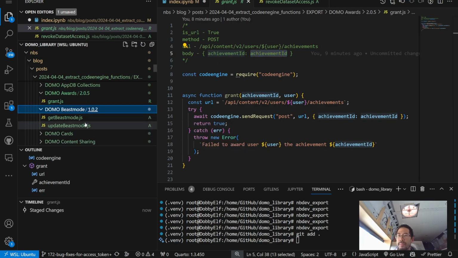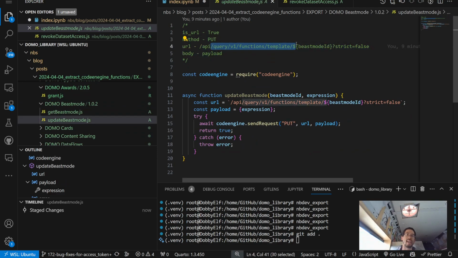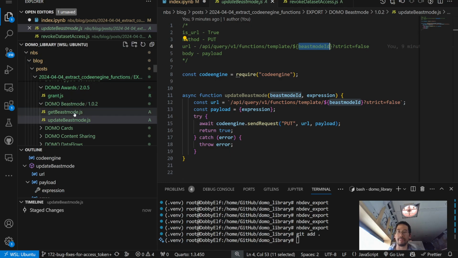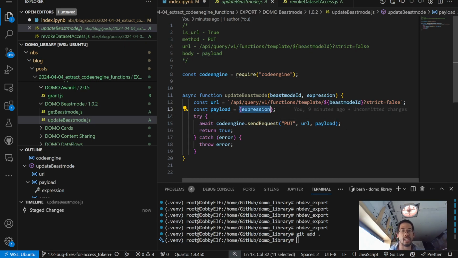And let's see, how do you update beast modes? Ooh, that's fun. So to update a beast mode, you have to send a put request to the functions/template. I actually didn't know that. And then you can identify a beast mode by an ID. That's interesting. So I guess you have to be able to get beast modes by ID. But here we can see what the payload looks like. The payload is just the expression as a dictionary.